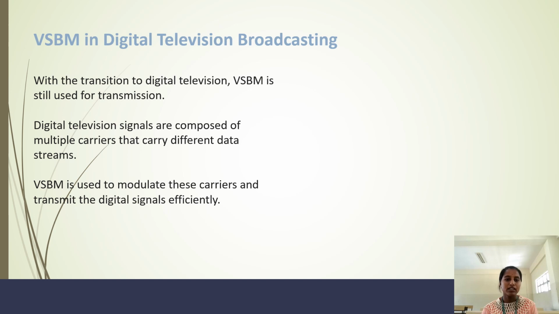Let's go for digital television broadcasting in vestigial sideband modulation. With the transmission of digital television, vestigial sideband modulation is still used for transmission. Digital television signals are composed of multiple carriers that carry different data streams. Vestigial sideband modulation is used to modulate these carriers and transmit the digital signal efficiently.